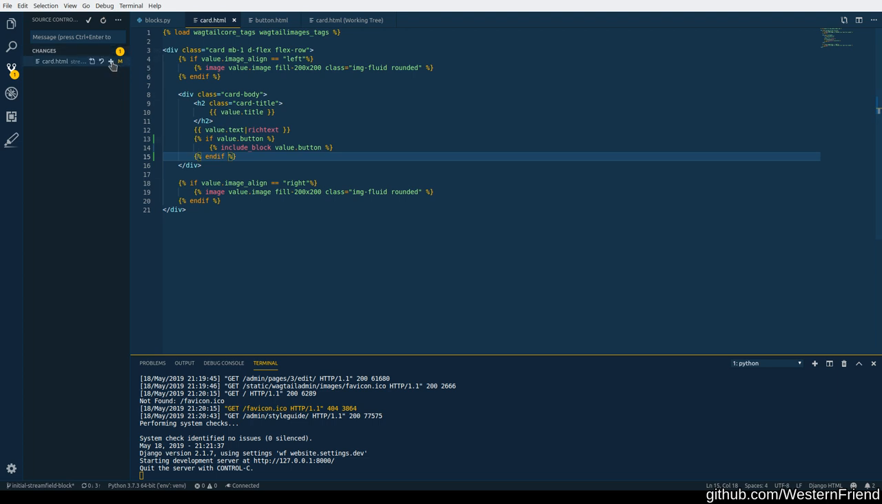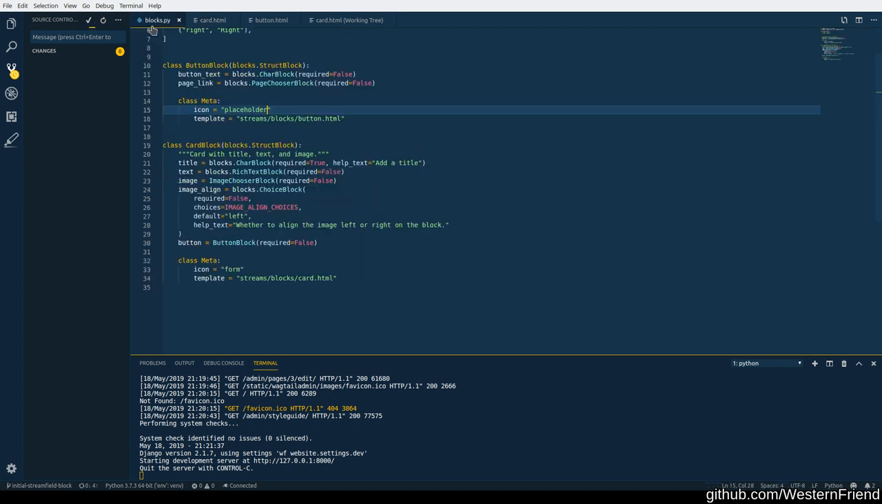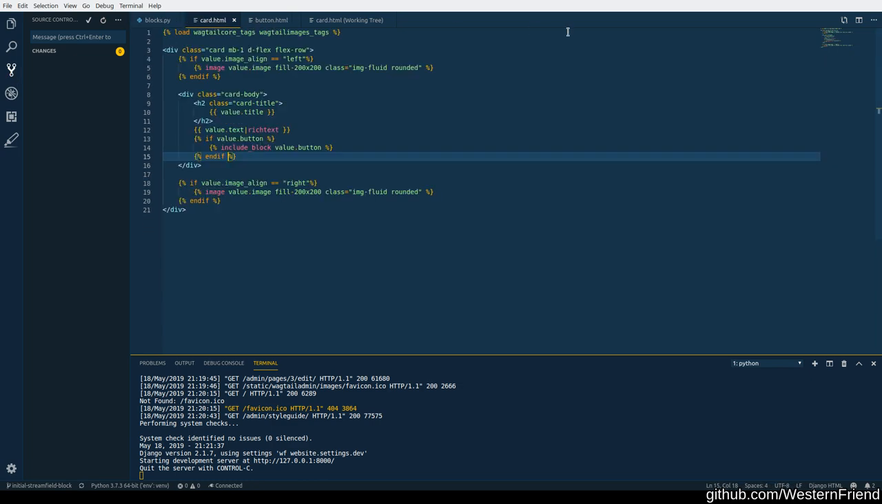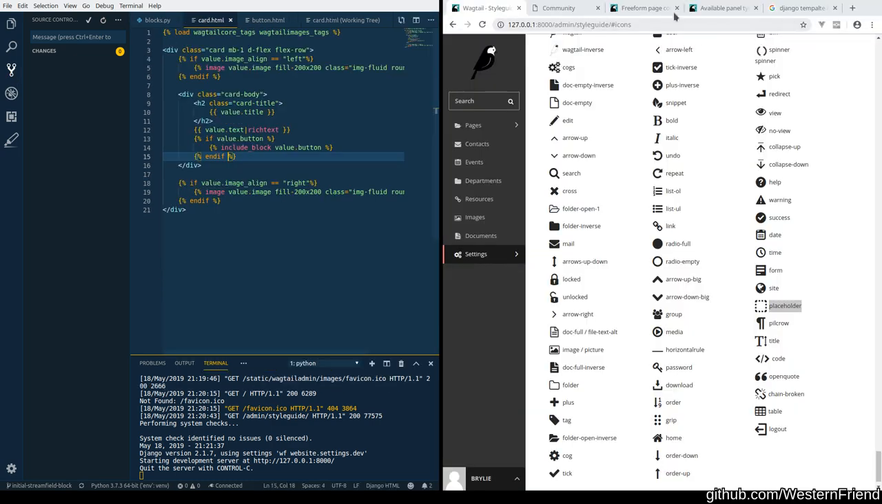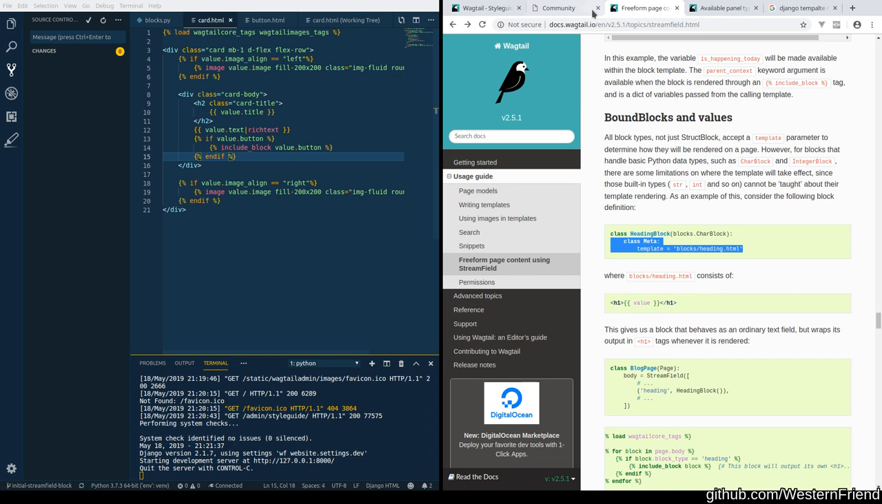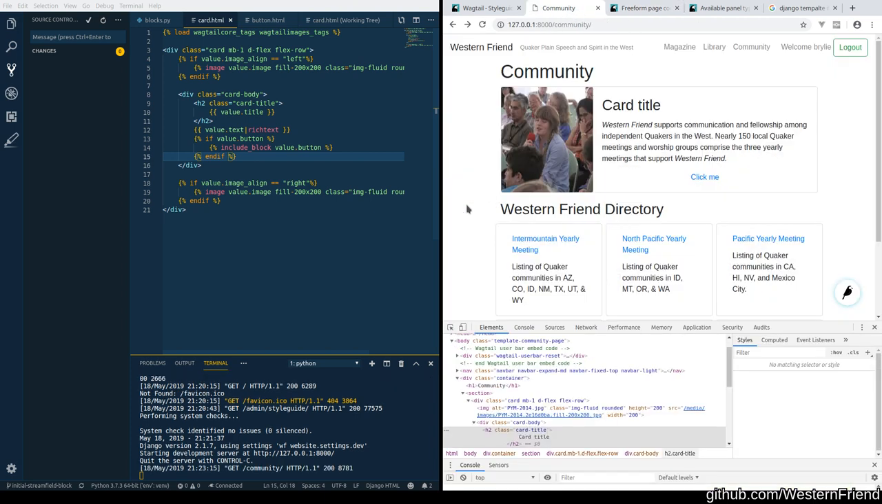Unnecessary markup. A few more commits have been made. Okay, good stuff. Now basically what we can do, refresh this a little bit. It's not too skewed.